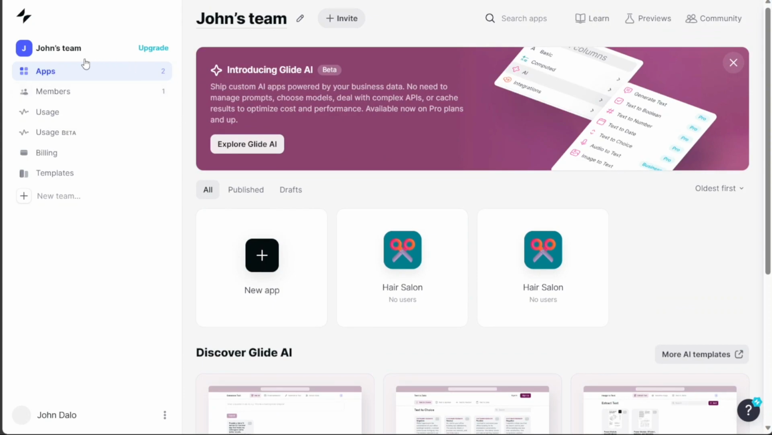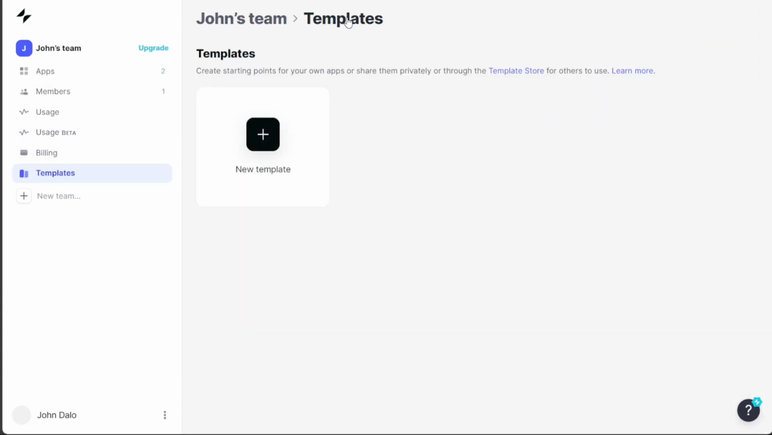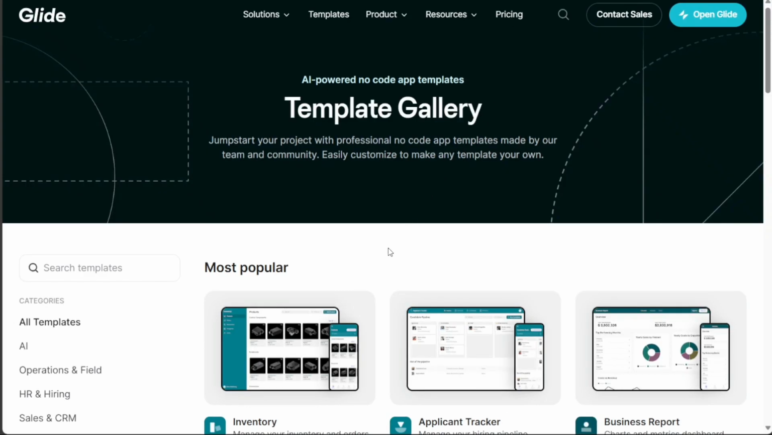Start by navigating to the left menu and clicking on the Templates option. This will take you to your template page where you can see your existing templates. To access the template store, click on the Template Store option, which will direct you to the templates library.